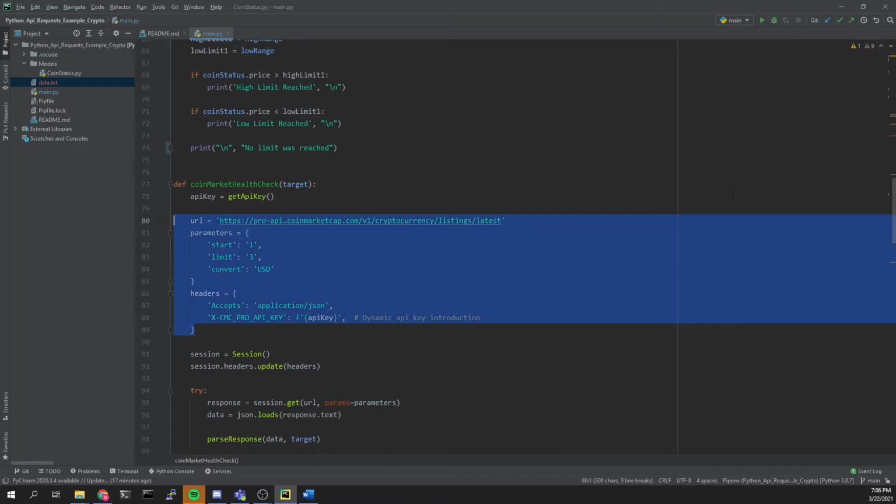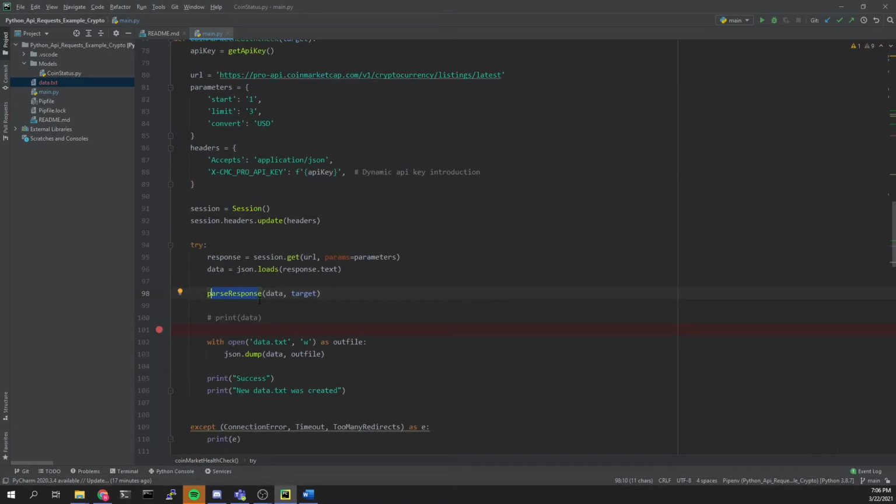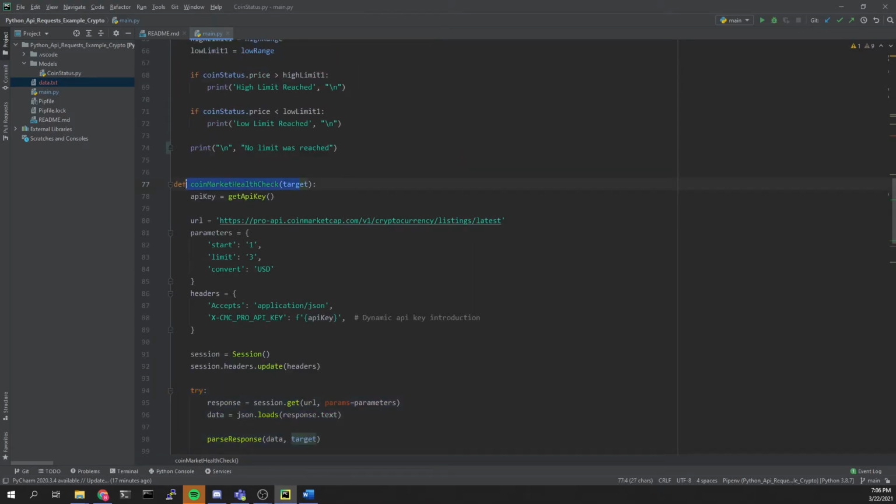And for all of these you can search the documentation of CoinMarketCap to see why the request has to be structured like this, and you will understand how I did it. So basically, the only thing different is that we make the new request, and then we parse the response. And after we parse the response, there is a data.txt file created. So this only runs if CoinMarketHealthCheck runs.